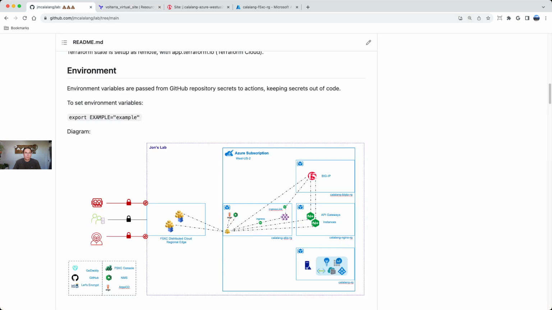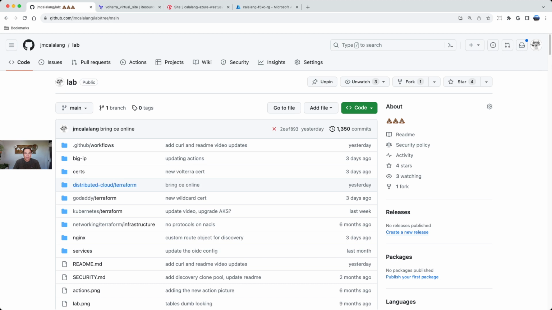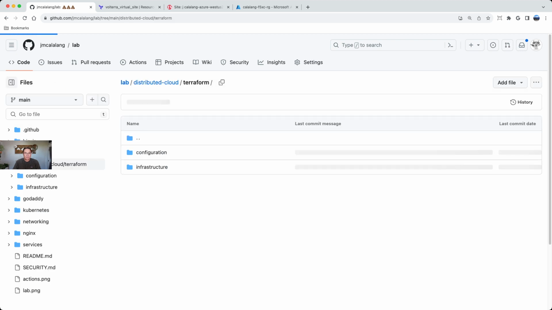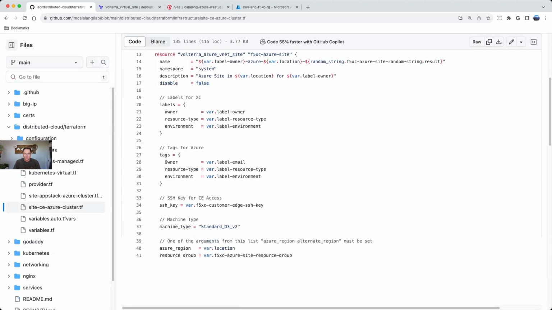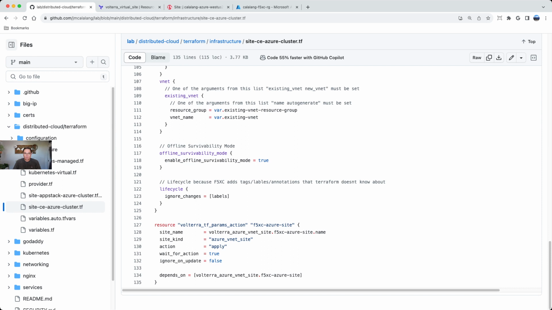So again, the code would exist under distributed cloud, and under distributed cloud, it is already Terraform. This is for infrastructure. This is the one that I've been working in, and just so we can validate that, the one at the bottom is the TF params action. And in that case, I'm going to cite the kind, and then apply.